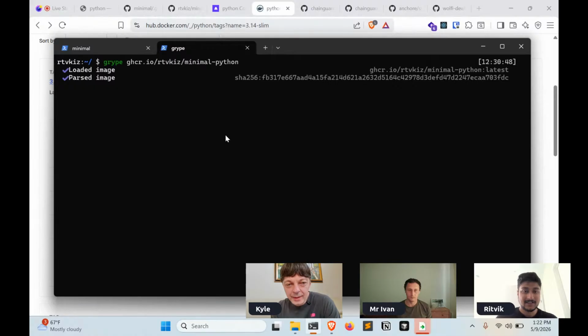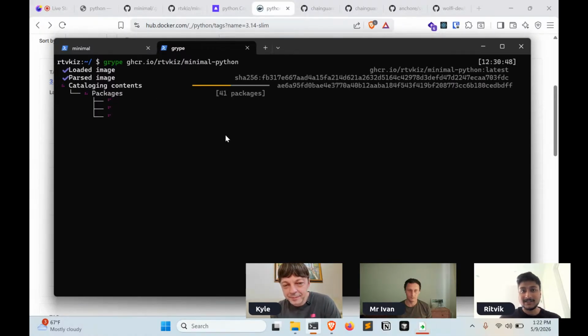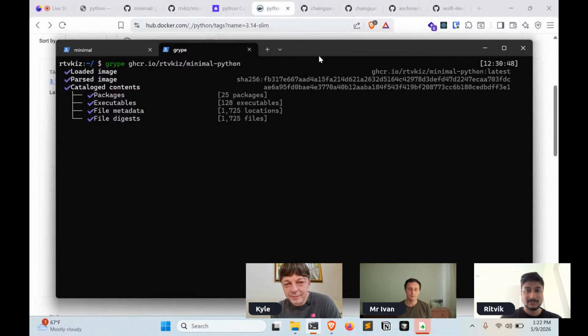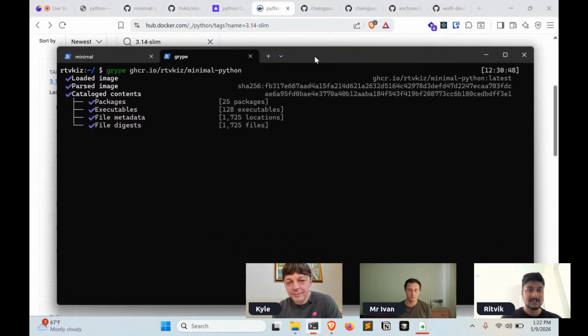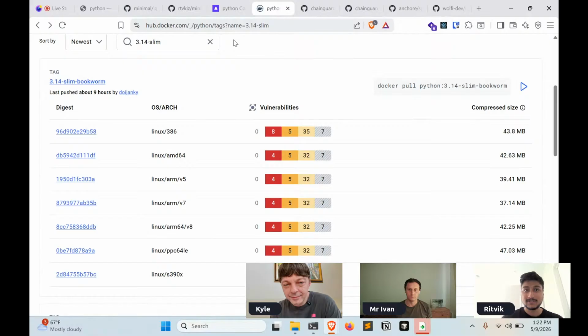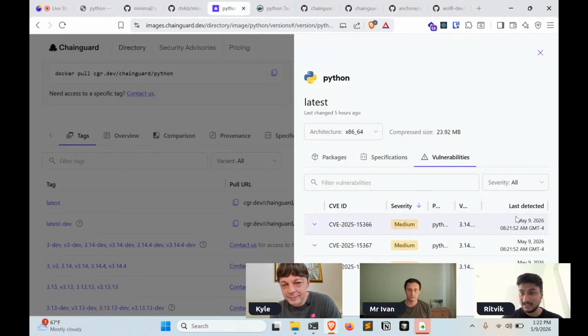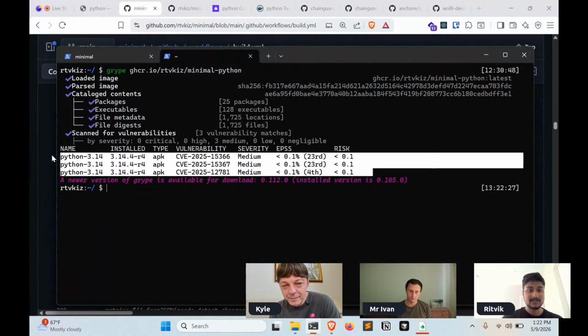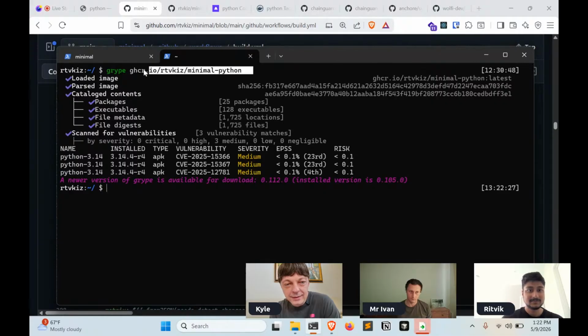But definitely we can see the difference here itself, right? We have 5 CVEs on our minimal project. Chainguard has 3, and the size is pretty small as well. We can see right here it's 43 even for the slim image. Chainguard is 23, I think. I think our project should be around that as well. Oh, see, we also have 3 on our Python minimal.